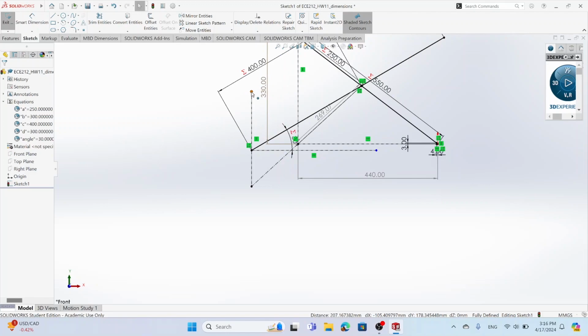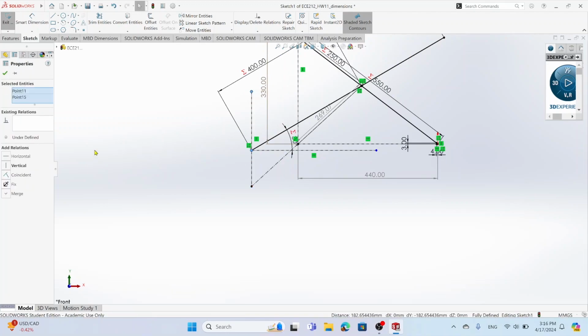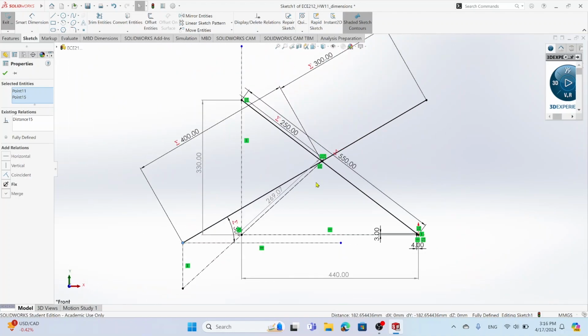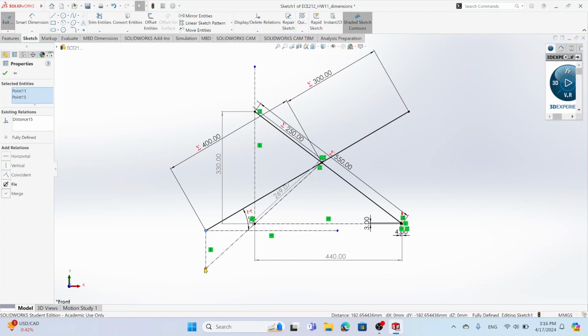Let me merge, that will be easier. I will merge this point there and there. Merge. And I think those points are merged. The only line that I'm missing: this line will be the distance from the point C to the IC, and point D to the IC. I'm missing the distance from E to the IC, so I will do that now.